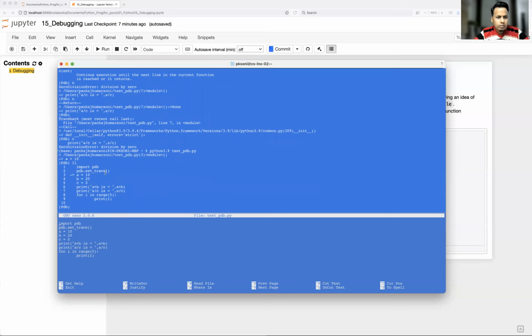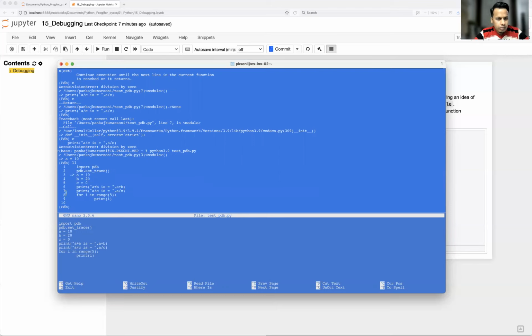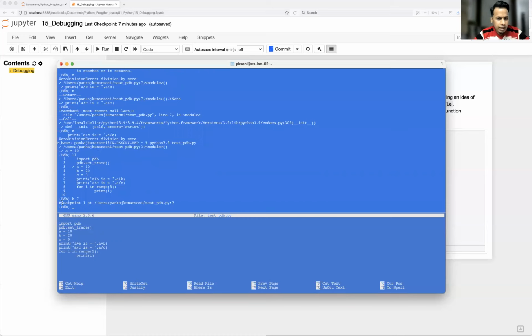Okay, so by pressing the N alias, it is very simple to keep going to the next line and getting the output. But what if you like to set the breakpoint? Okay, that is the main idea of having debugger. So I would like to set the breakpoint at line number 7. So we have something called B, that is breakpoint, and set at 7. Okay, so now you see it is telling breakpoint 1 at this particular line.